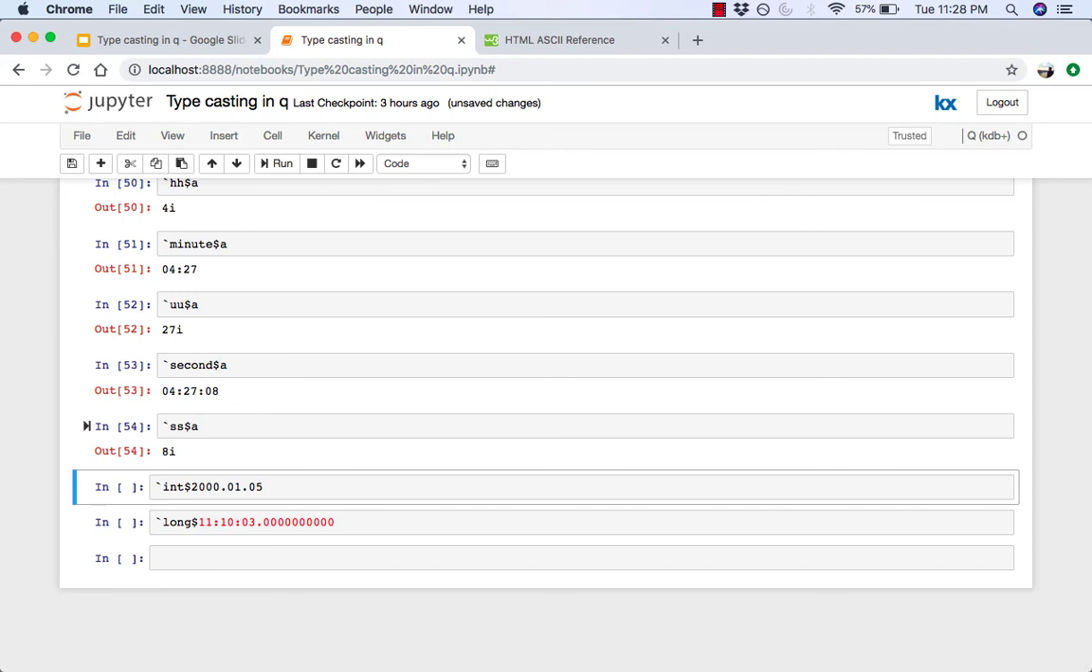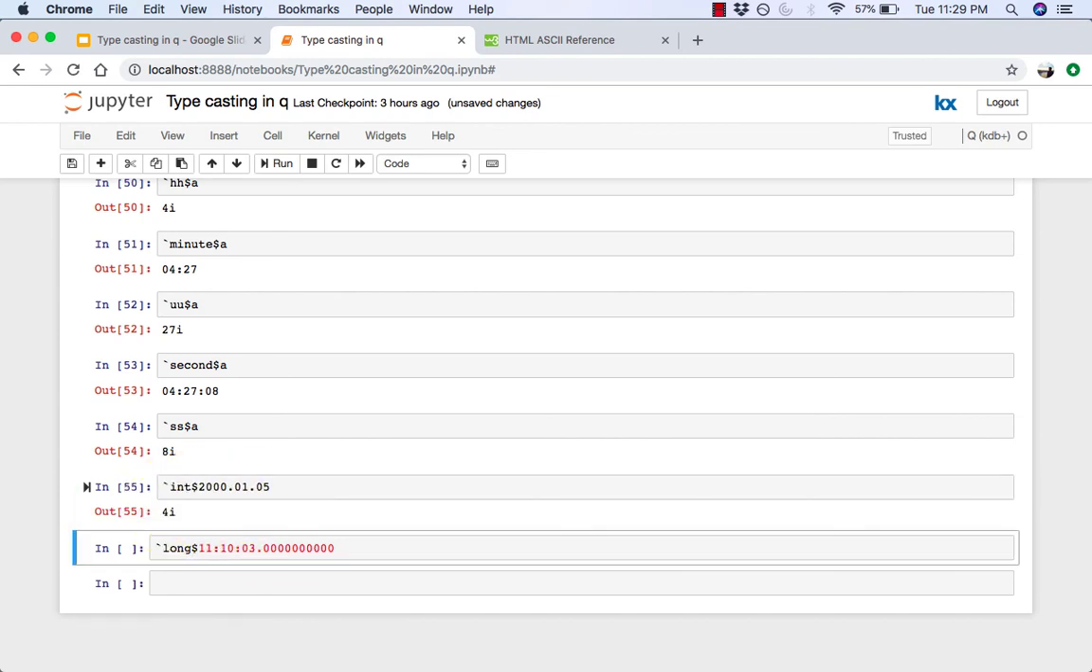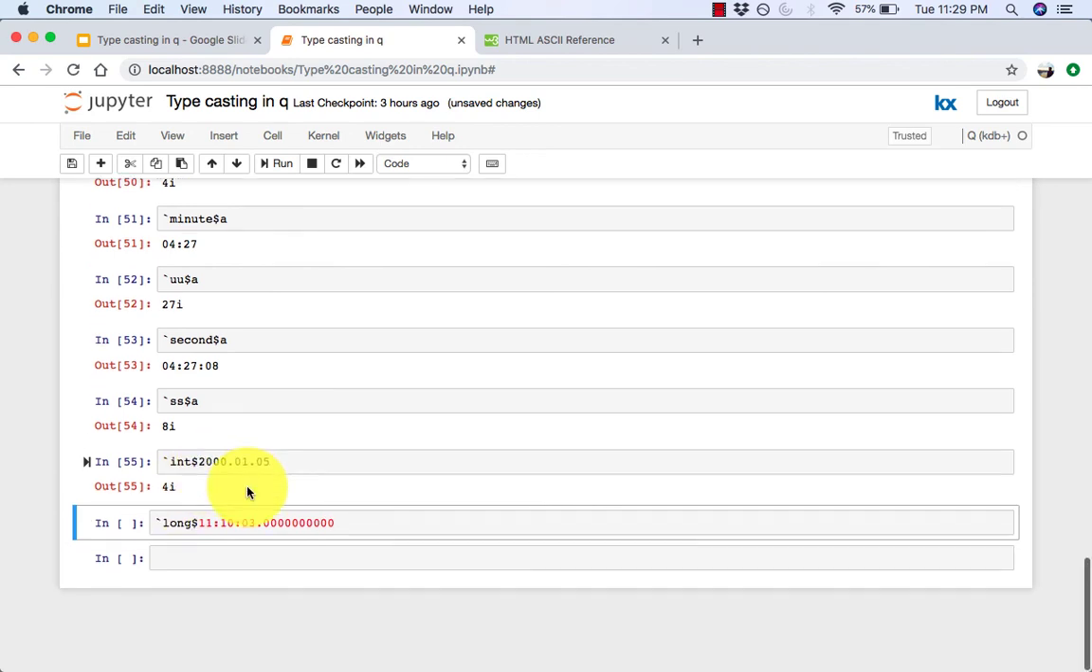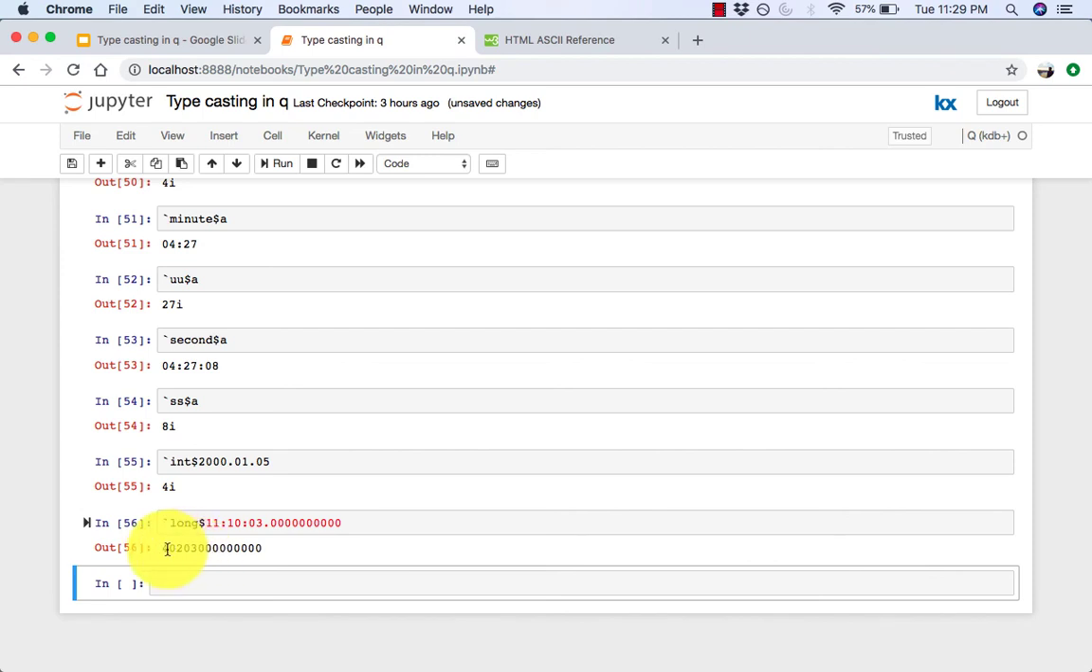Additionally, converting a date to int type gives us the number of days that have passed since the year 2000, January 1st. So in this example, we have a date type, and the date is January 5th, 2000. If we convert it to an int, we get back 4 days. Similarly, if you were to convert a timestamp to long, it would give you the number of nanoseconds since midnight. So here's a timestamp with nanoseconds precision, and if we convert that to long, we get a really long number.